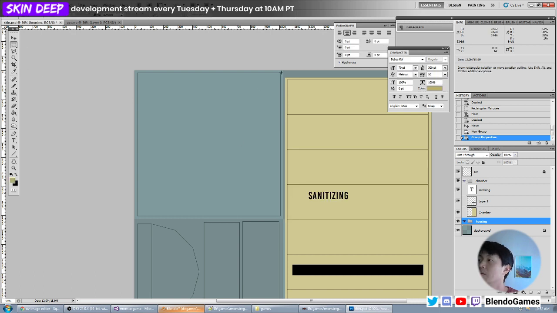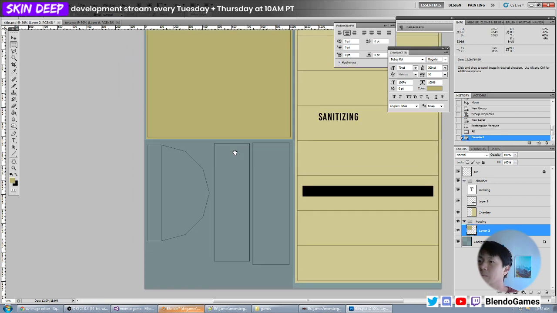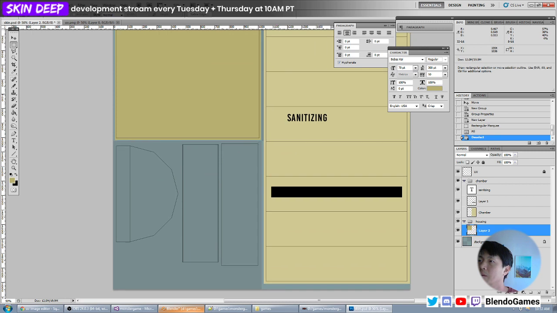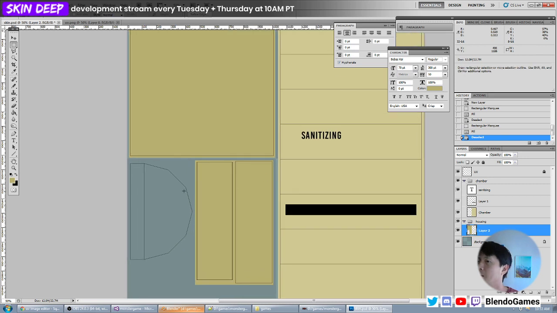Okay, housing. Let's make a texture here. And right here. Okay. Oh, we forgot this chunk over here. Let's do that.